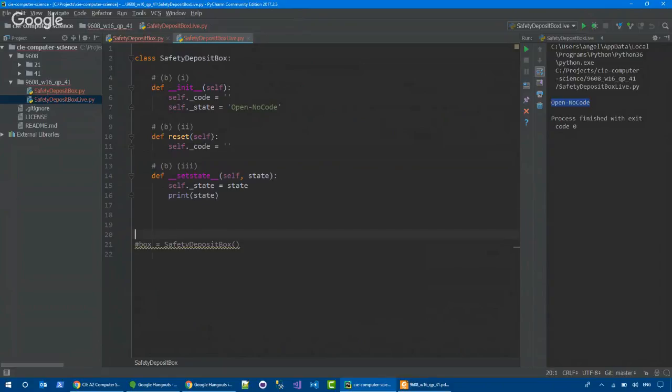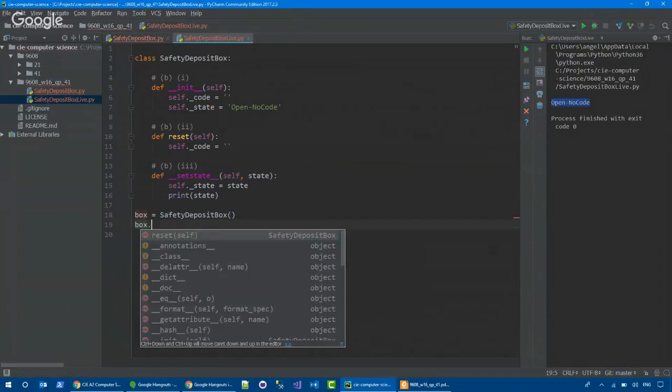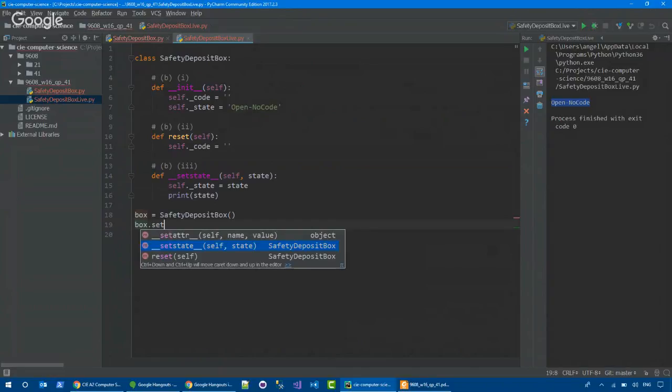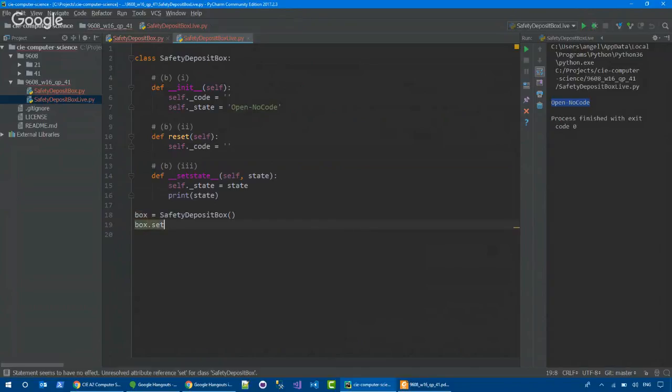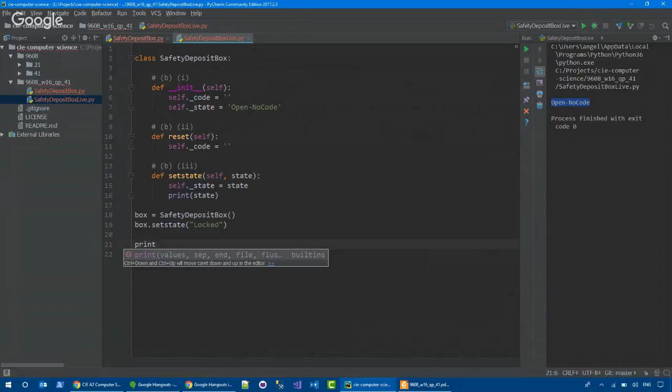For example, let's say I have the box. I do box.setState. Oops, sorry, I didn't want to have set state like that. I just wanted to have this as a normal method. We call set state, and then let me pass locked, for example. And then I could actually print.